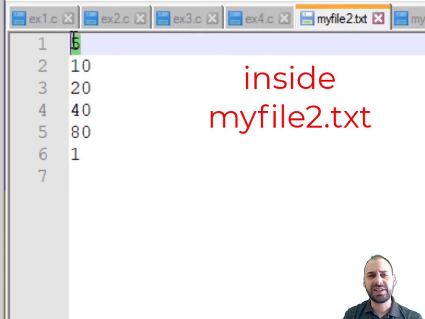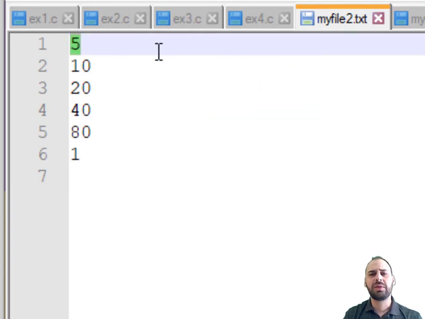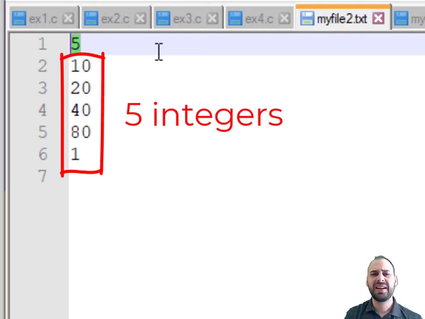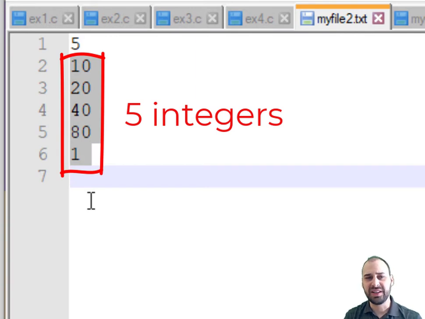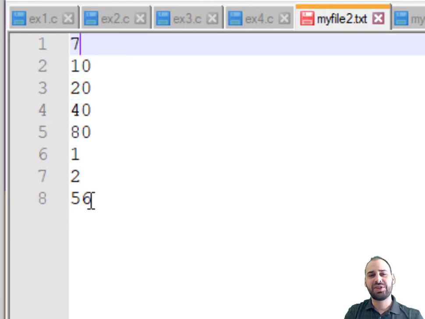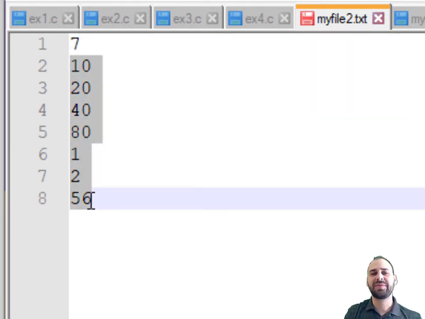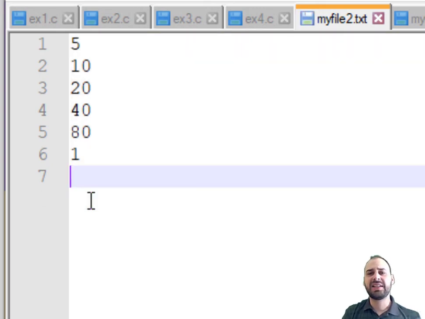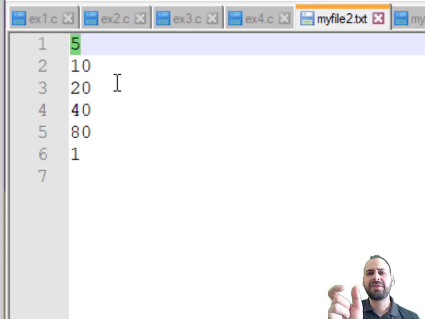This first integer in this case is telling us how large the file is. It's almost like header information at the top of the file. It says, hey, there are 5 more integers in here. If I change this to something else, that would reflect that there are 7 integers in here. So the very first piece of information in the file is telling us how much information is in there. Now you might look at that and say, hey, that's not ideal either, but we'll take it one step at a time.